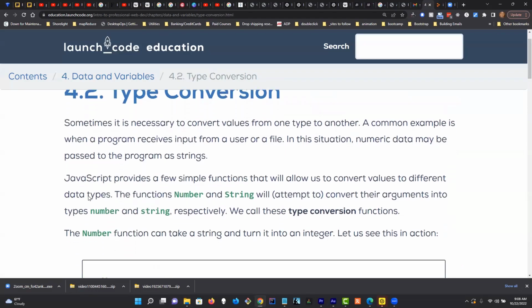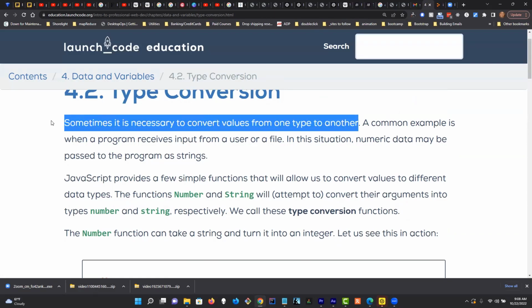Here it says, sometimes it is necessary to convert values from one type to another. Now, with that sentence right there, without reading further, can anybody explain where we may be going with this type conversion? Based on this sentence: sometimes it is necessary to convert values from one type to another. And we haven't got into variables yet.